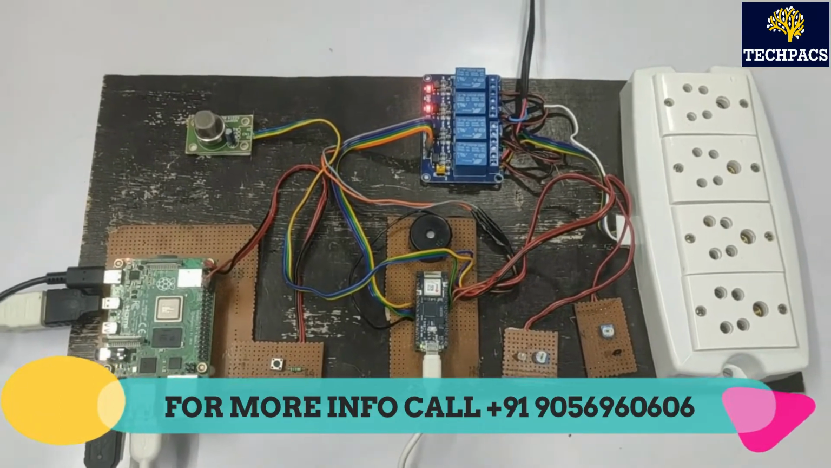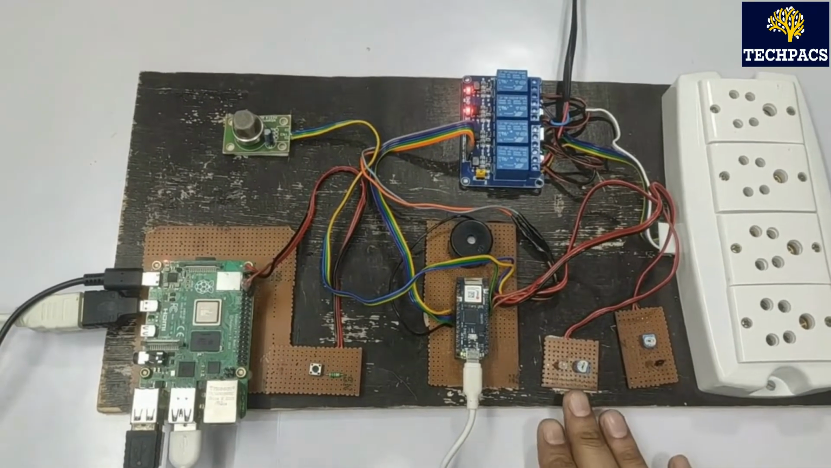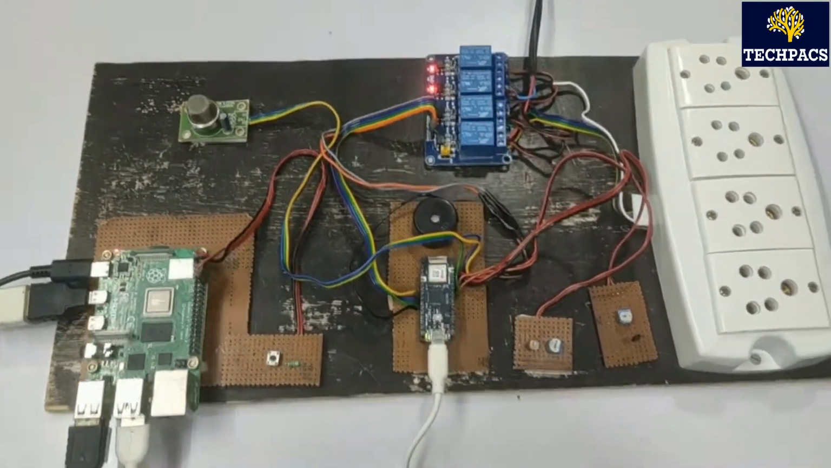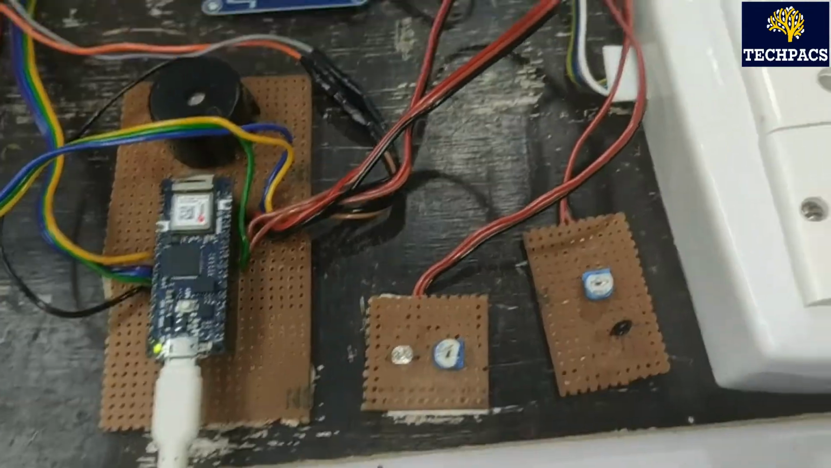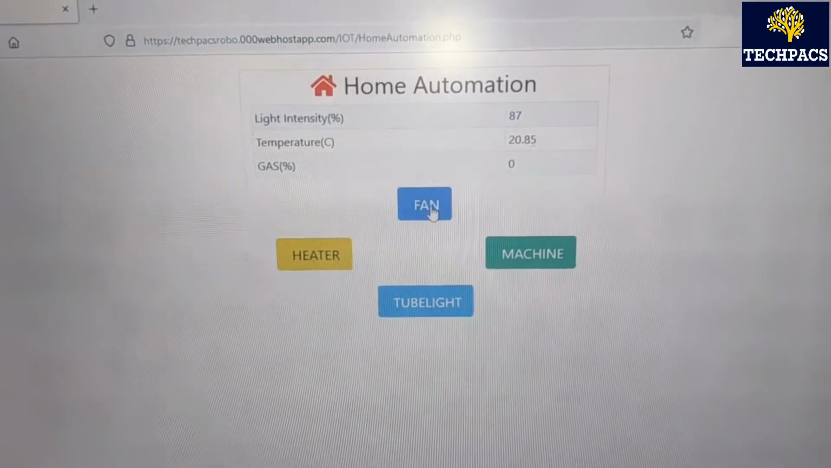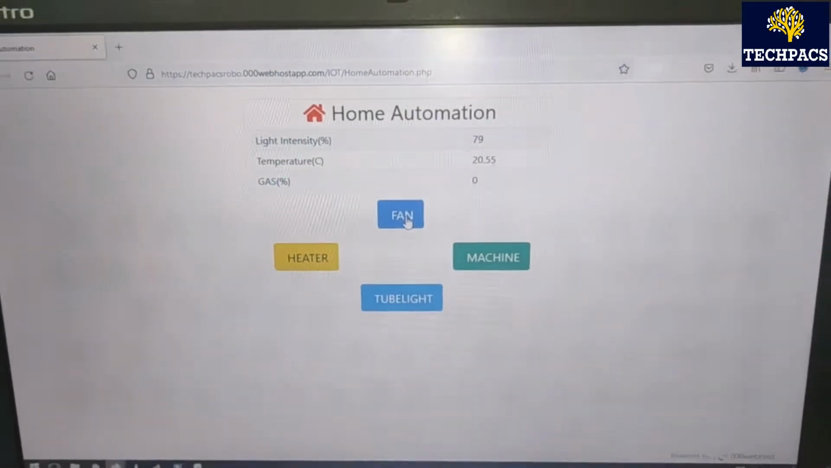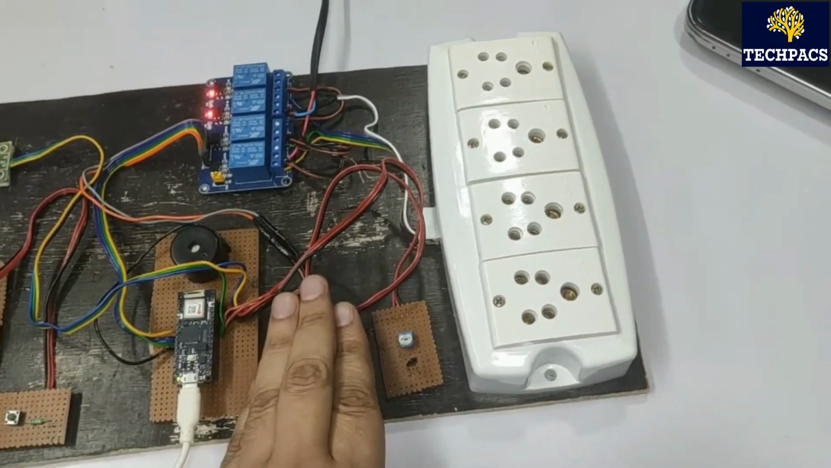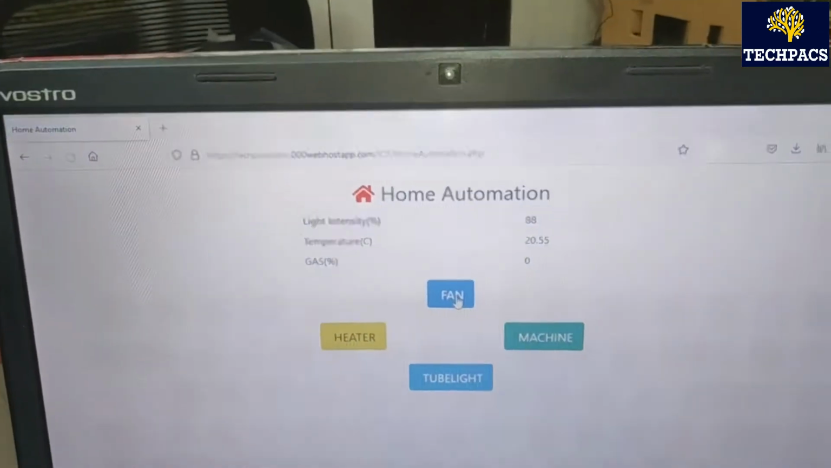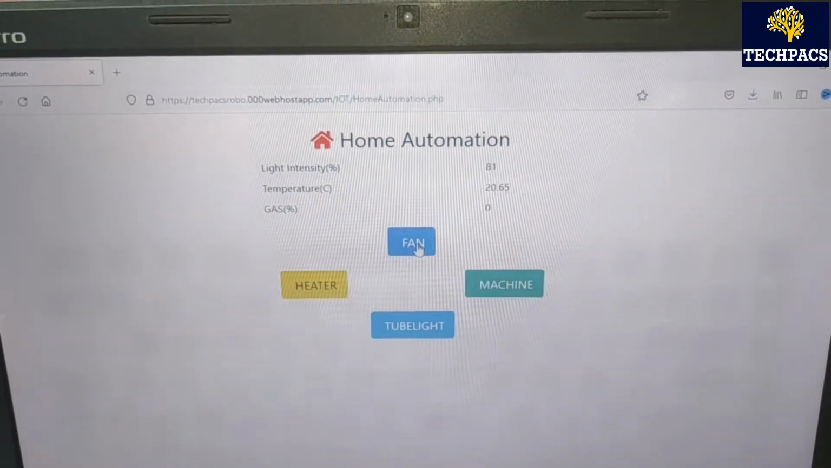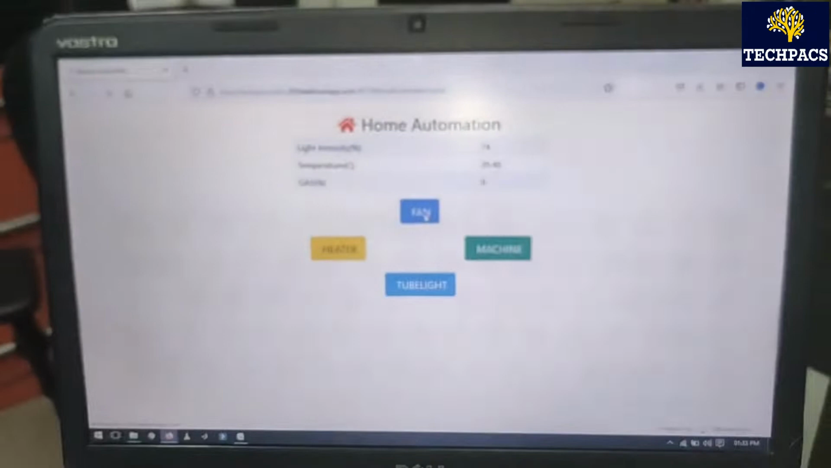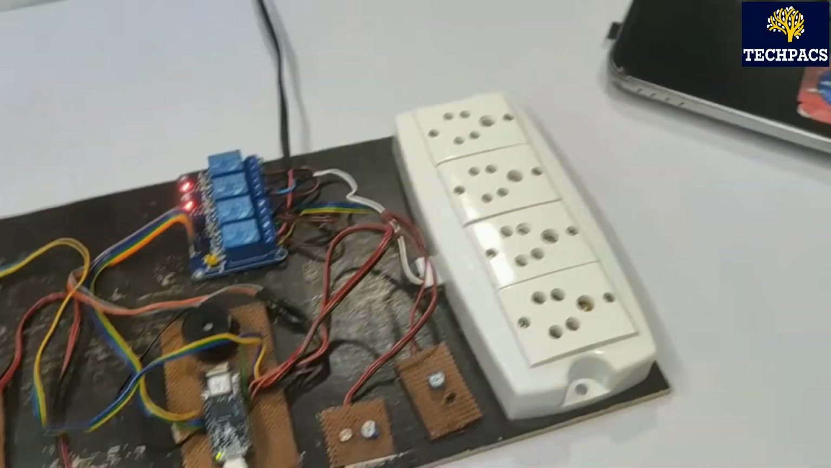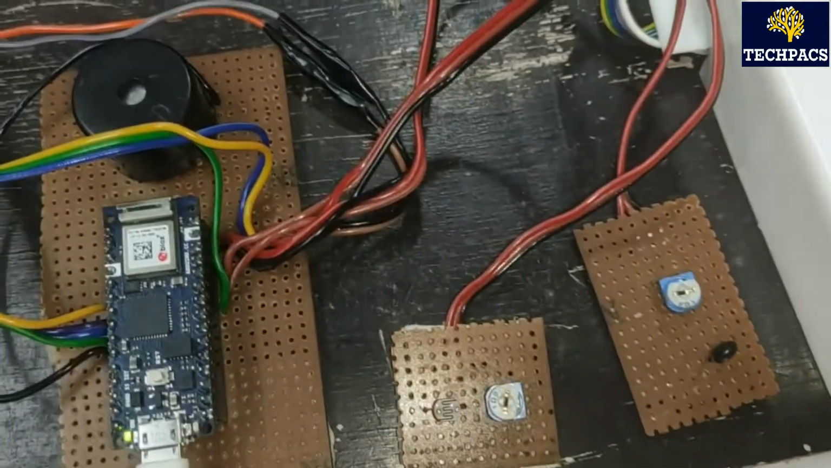Now I'm going to demonstrate how the values of these monitoring parameters, temperature, light intensity and the gas sensor, change. Let's have a look at the light intensity first. Currently at the remote location, you can see the light intensity is 87%. If I put a hand over it, the light intensity changes to 73, 81. So the light intensity is varying.